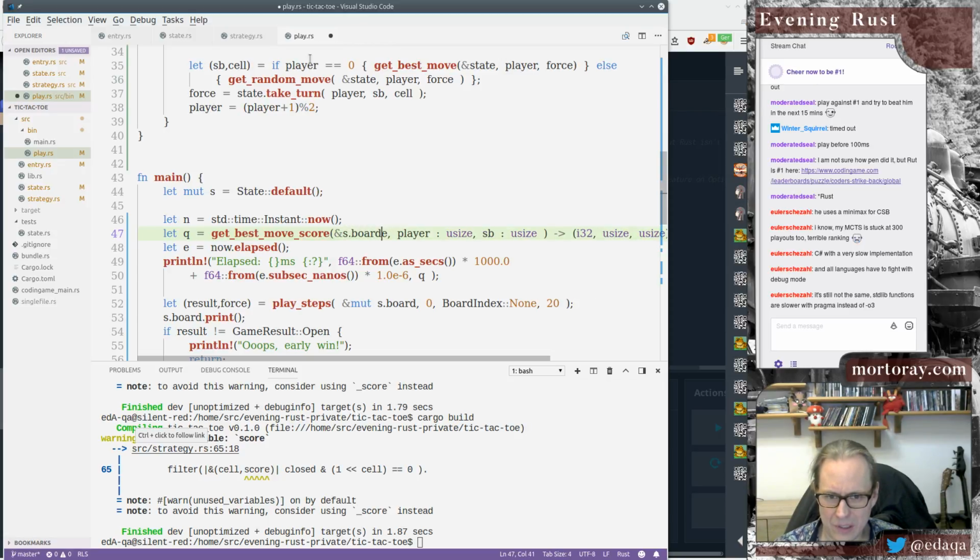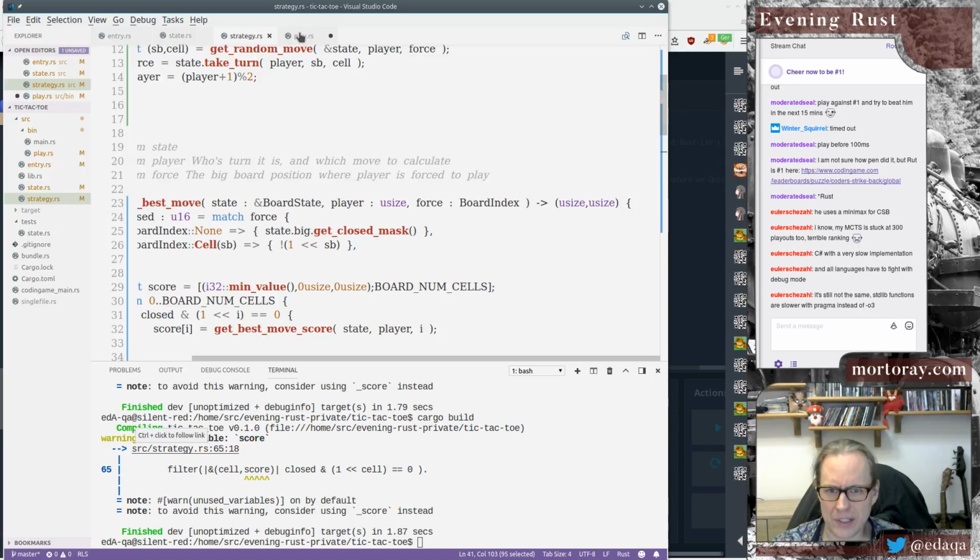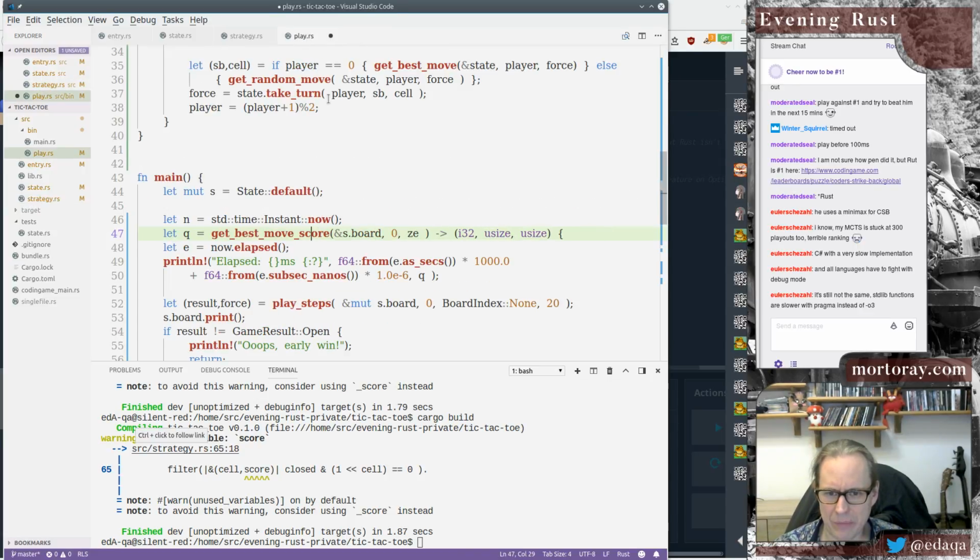I'm going to say s.board for player 0. And no, get best move. I want get best move, forced index. Just get best move. Board index, none. Okay, we don't have to care what that value is. So let's see if we can actually do cargo clean and cargo build, and target/debug/play.